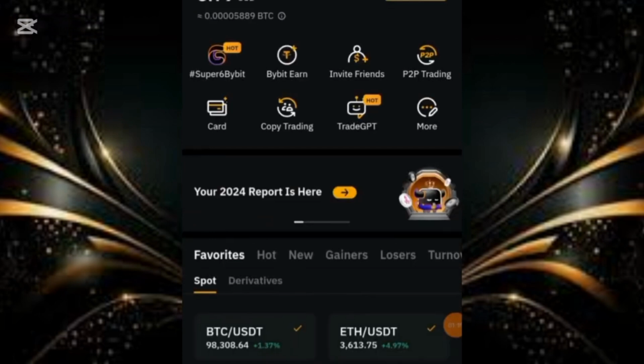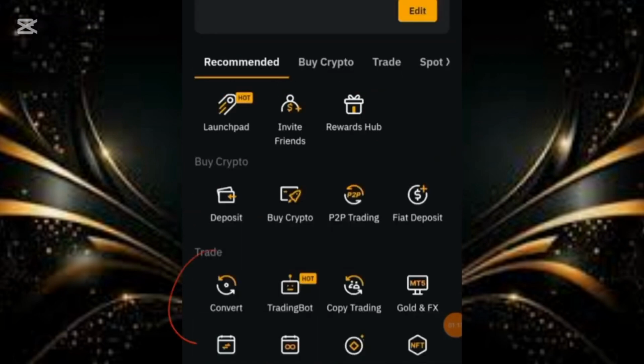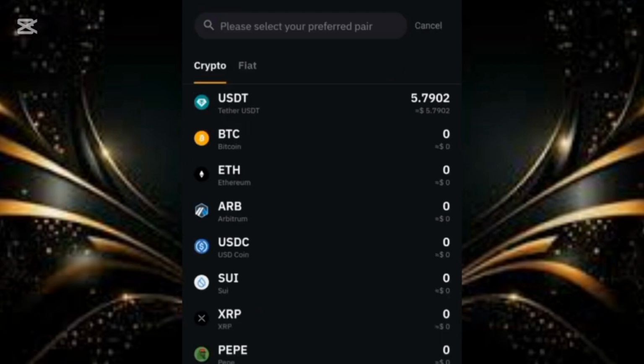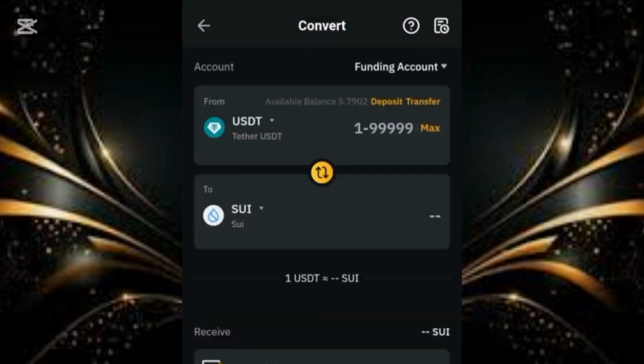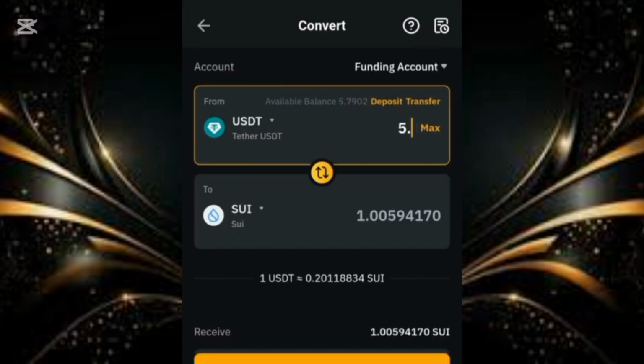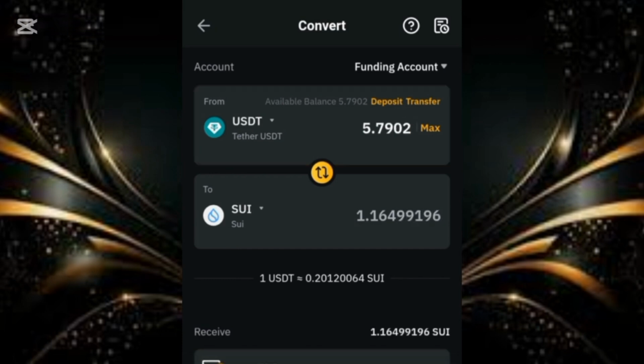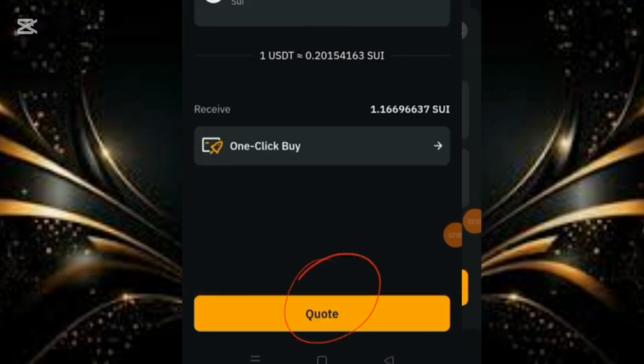I'm going to convert from USDT to SUI. So I'm going to search for SUI. I'm typing SUI. This is SUI. Click on it, and then I have $5.7. So that's what I'm going to be typing in. And remember, I told you that to get started, you have to have a minimum of 1 SUI. So I'm using 1 SUI for the purpose of this video, for me to guide you on how you can make a deposit. Then click on quote and click on confirm.